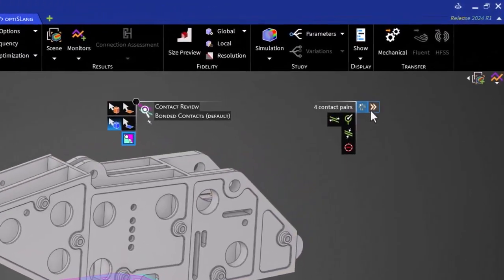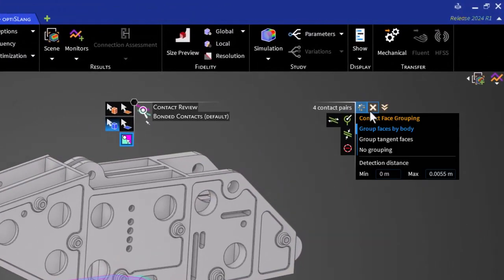This time, click on the arrows on the HUD to expand other options. Here, you'll be able to do 2 things. The first thing is, you'll be able to change contact face grouping. Currently, we are grouping by bodies, which has the least amount of contact pairs. This makes modifying contacts easy, but applies the changes to all faces of the body. If you want to assign changes to tangential faces only, you can click on Group Tangent Faces. Doing so groups contact pairs by tangential faces instead. We can take it down one step further to No Grouping, where all contact pairs will be available individually.